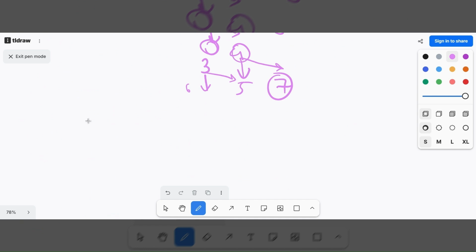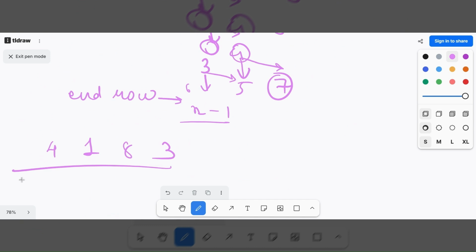Now, here only the ending row is fixed. So the ending row is given, that could be your n minus 1. And the column is not given. It could be either 4, 1, 8 or 3. Four values are given in the end row. It could be any one, this or this.